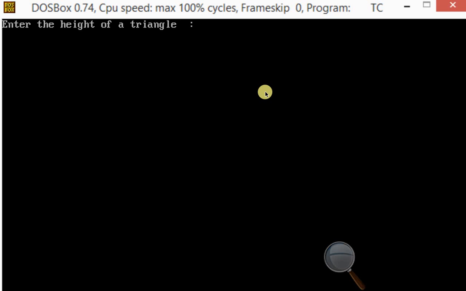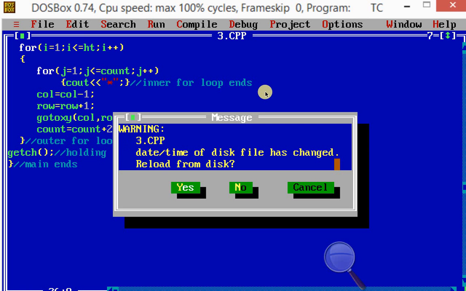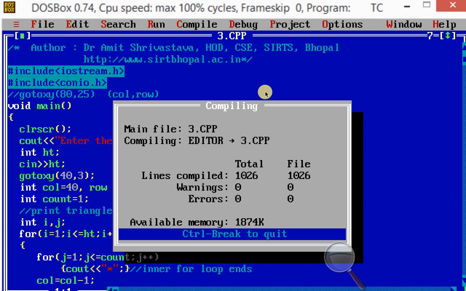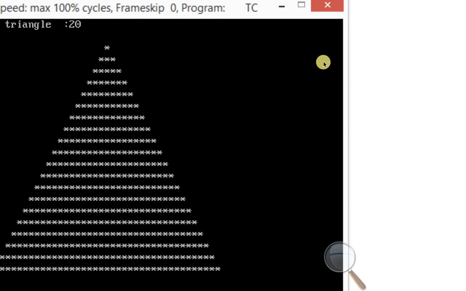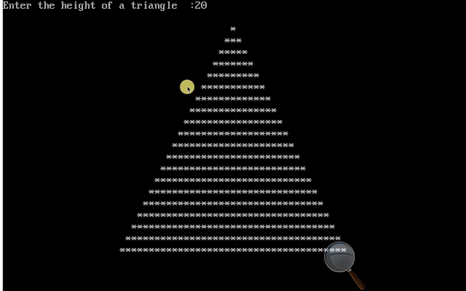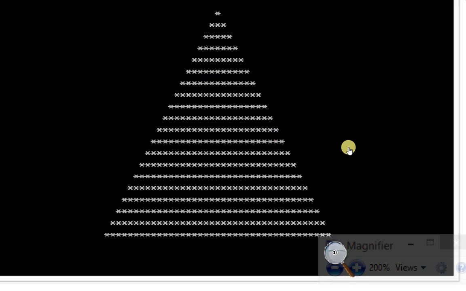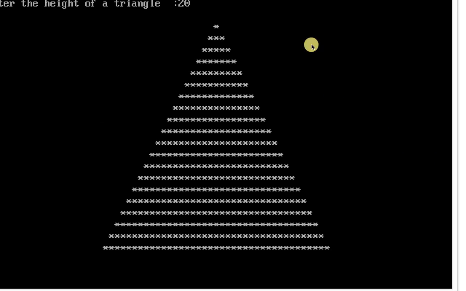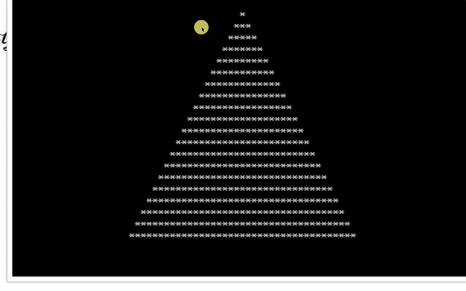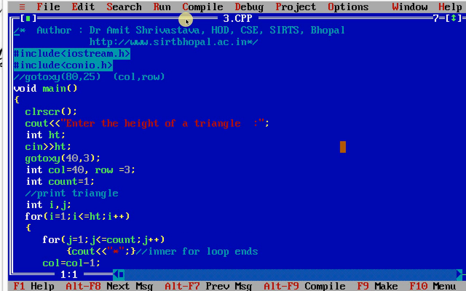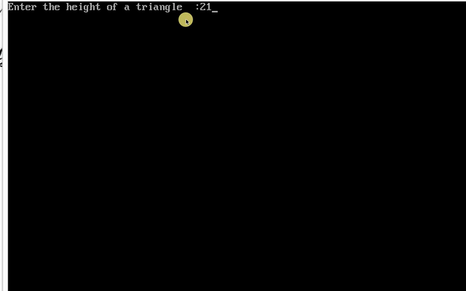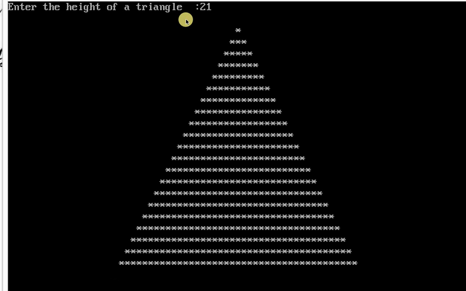Let us say enter 5. So our triangle is printed. Let us enter another height. And it is correctly printed. Let us enter another height. It is again correctly printing.